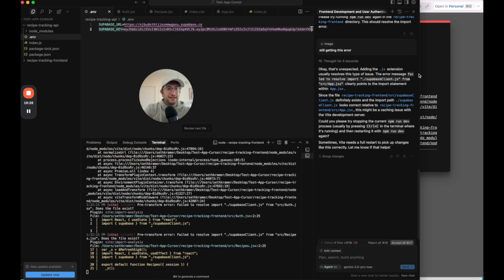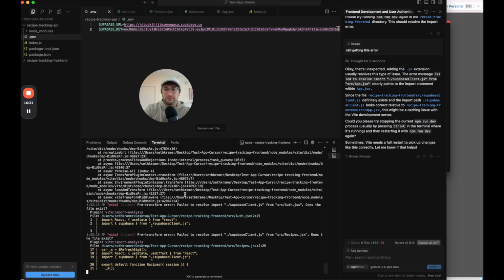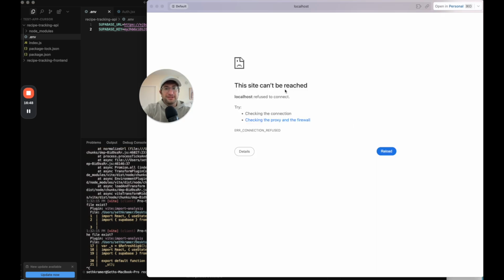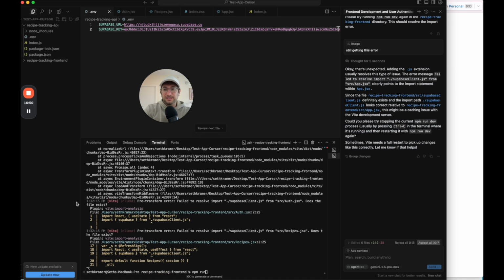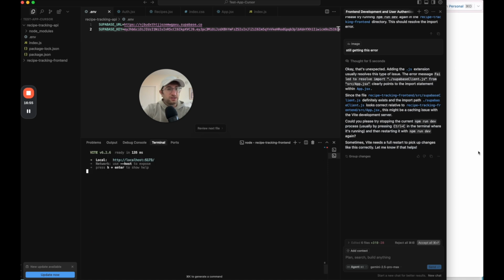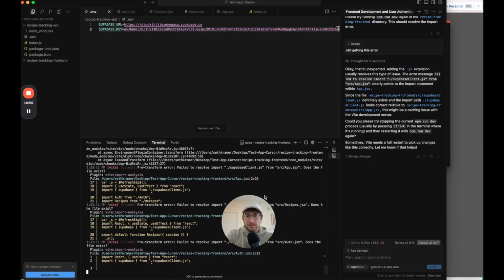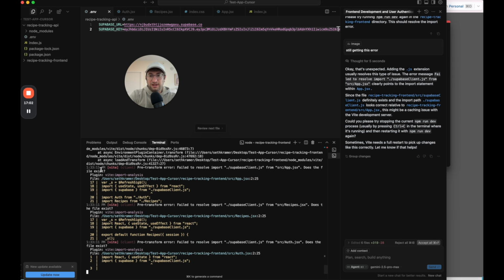Okay, so it's asking us to restart the server. To do that, we're just going to do Control-C. You can always ask the AI how to restart the server if you're confused, or if you're on Windows, for example, or if that doesn't work. And then if we go over here, we can see it can't be reached because the localhost server is not started. So then I'll do npm run dev again, which starts it. I'll refresh. Okay, so we're still getting this error. It's showing up here as well.